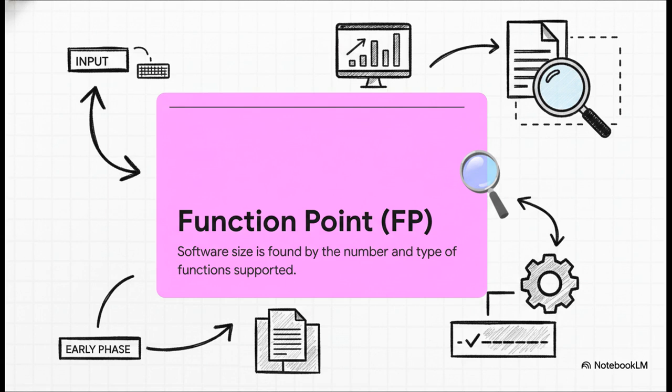So, for example, a simple login screen might have 2 inputs, the username and password, 1 output, like a success or error message, and 1 inquiry, checking the database. It's a way of measuring the functional size of a system. And the best part? You can do this super early in the project, just from the requirements, way before a single line of code gets written.